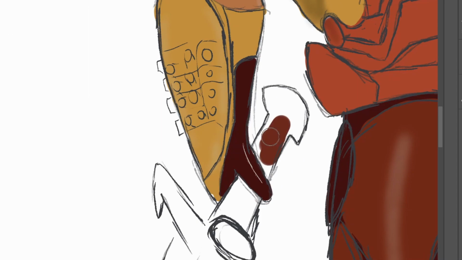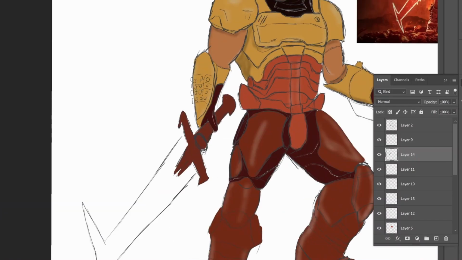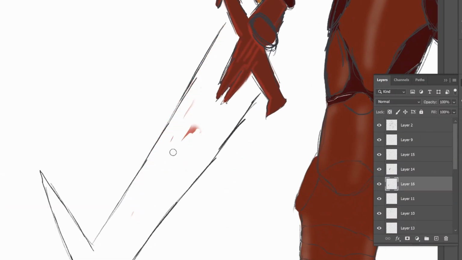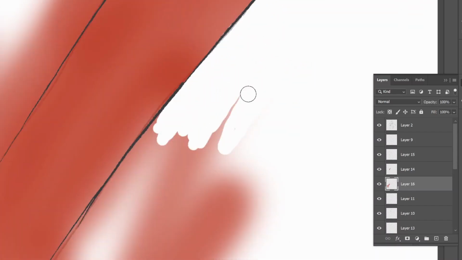Some highlights on his muscles and all that, and then we start on the sword, which, if you've played the game, is absolutely bloody awesome. This one, again, just base color for the handle, some highlights, and they're rough highlights, but everything blends into itself quite nicely, especially when I put the overall filters over the top.